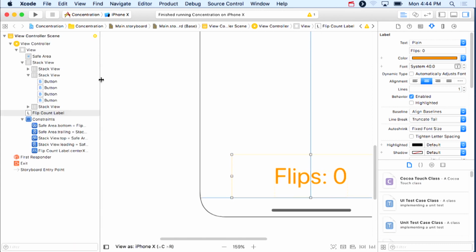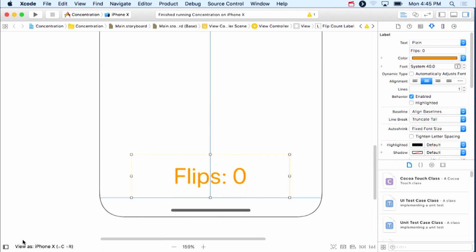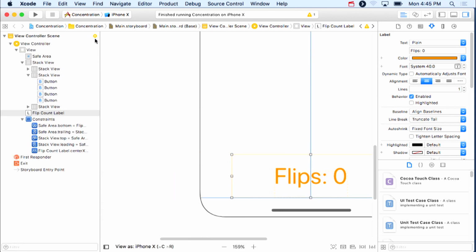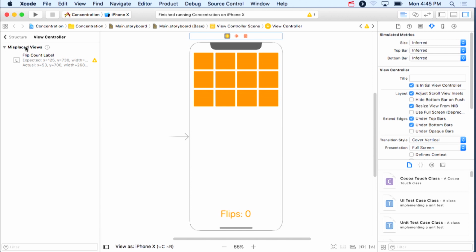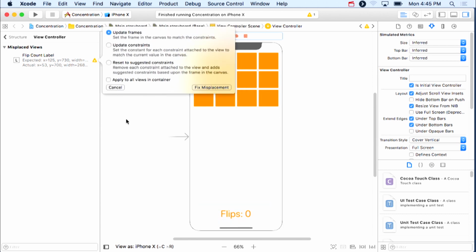Remember our document outline that we had over here, this little thing that we hide? If you unhide that and look in the upper right, if there are any of these little warnings, you'll have this little button, and if you click on it, it'll tell you all the problems. This one is a misplaced view, because this flips is too big for what it should be. If you click on this little triangle, it'll offer, hey, you want to fix this? You can fix it by updating the frames, which we want, because we don't care what the frame of this is. The rectangle that encloses it can be anything as long as it's pinned to the bottom and in the center. We can do other things too, which we'll talk about in a couple weeks. So I'm just going to update frames right here and fix misplacement.